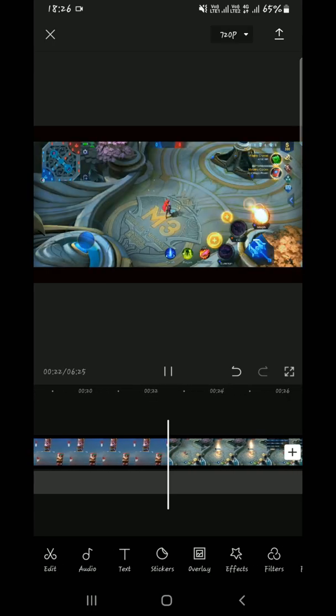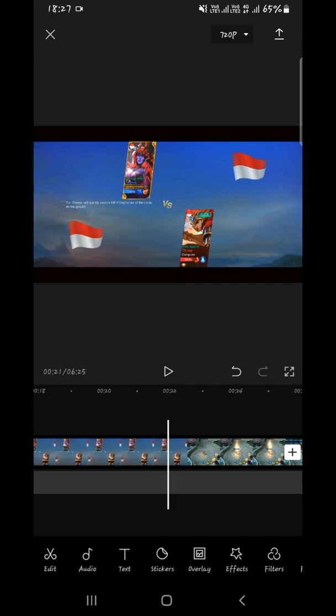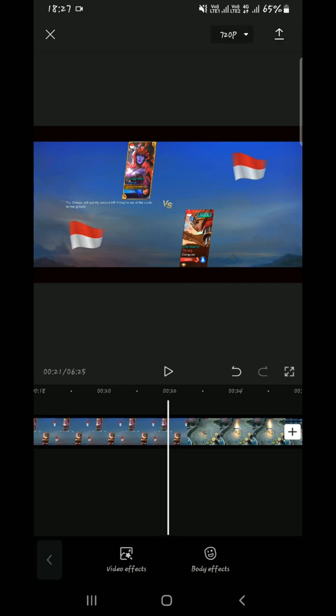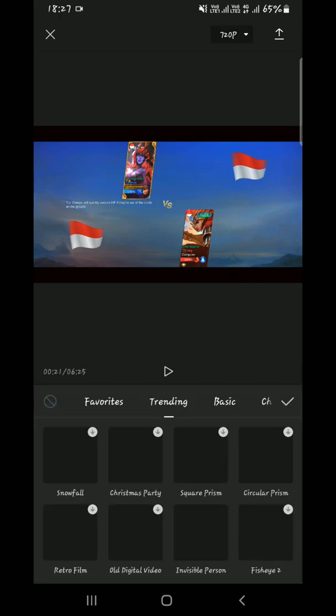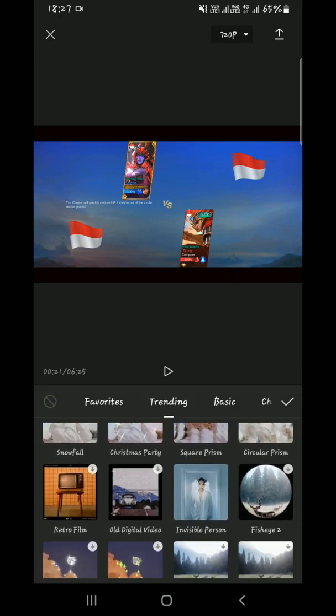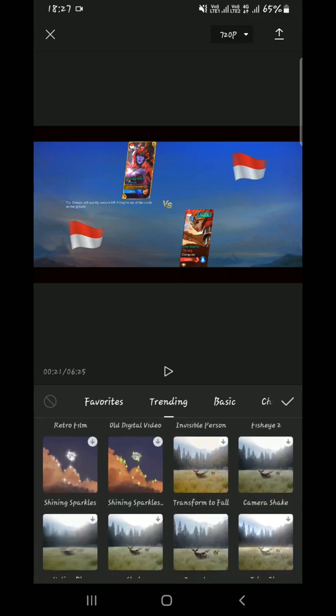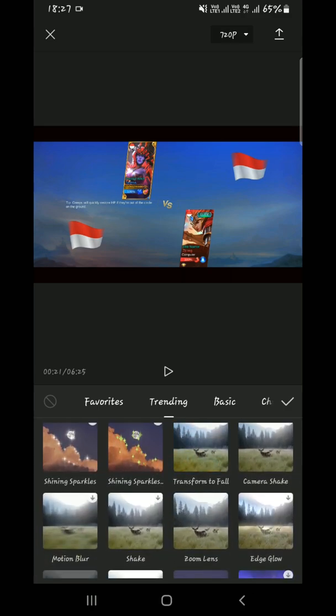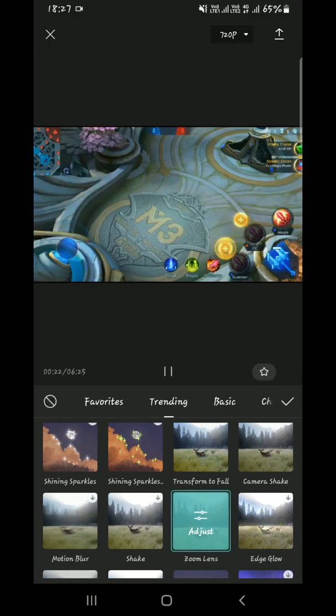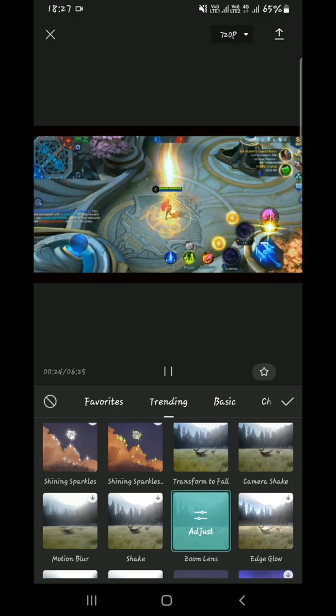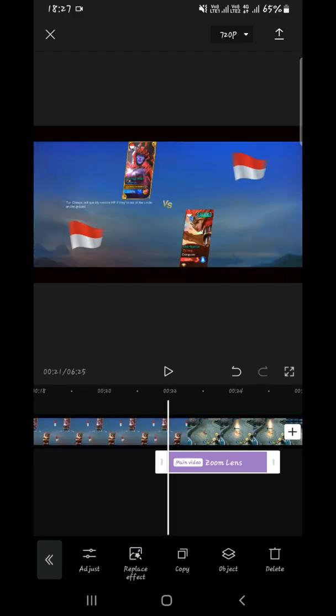Okay guys, so here I think I want to put some effect, so let's see what effect we got. So I'm going to tap on effects and video effects. So see here guys, got a lot of effects. So I think I'm going to add the zoom lens. So let's see guys. Wow, look at it guys.